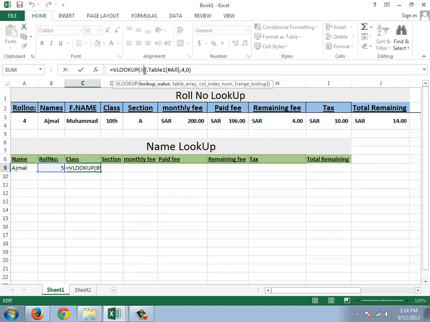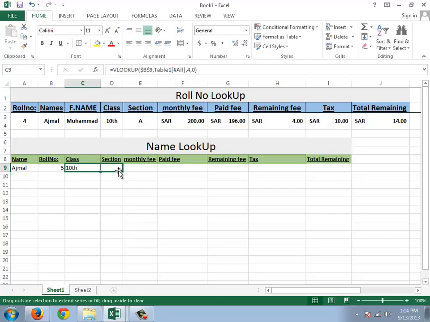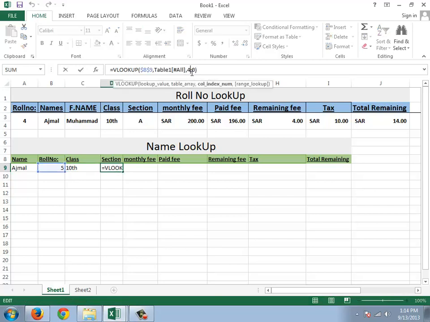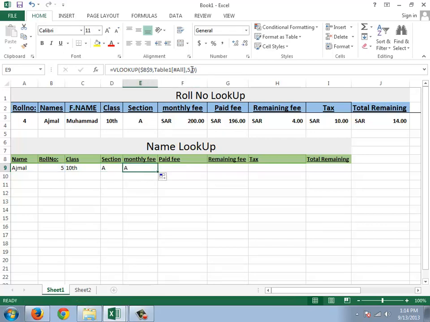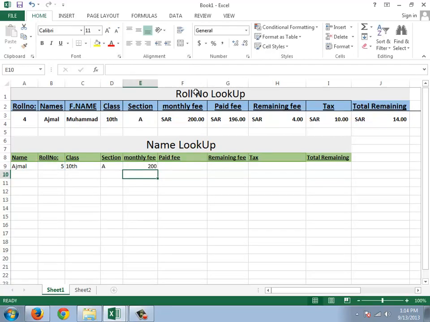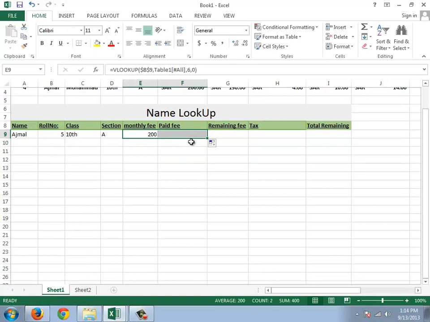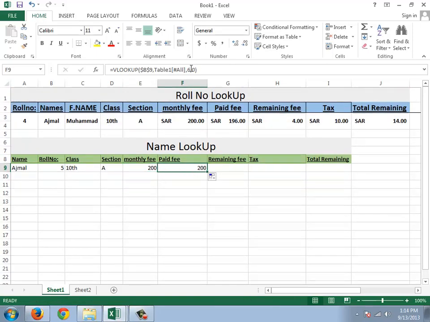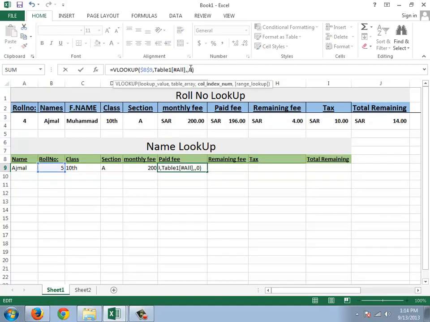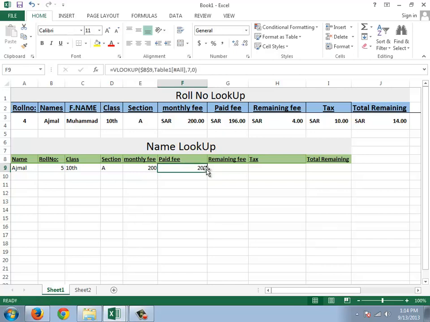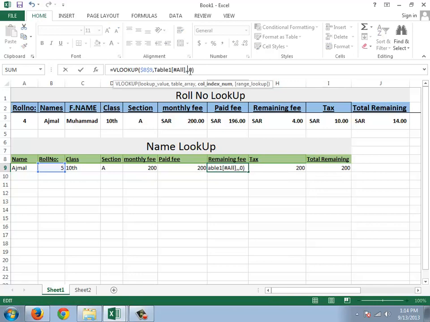It's 10th class, and I'm gonna just click F4 in here in case. So it's 10th class. I'm gonna click in here, F5 and 10th class. No, I'm in section A. Click 6 and monthly fee, and click 7. Just put this thing in here.